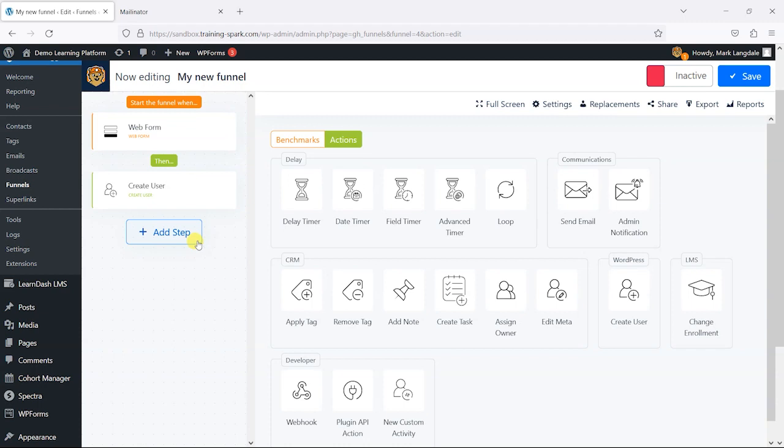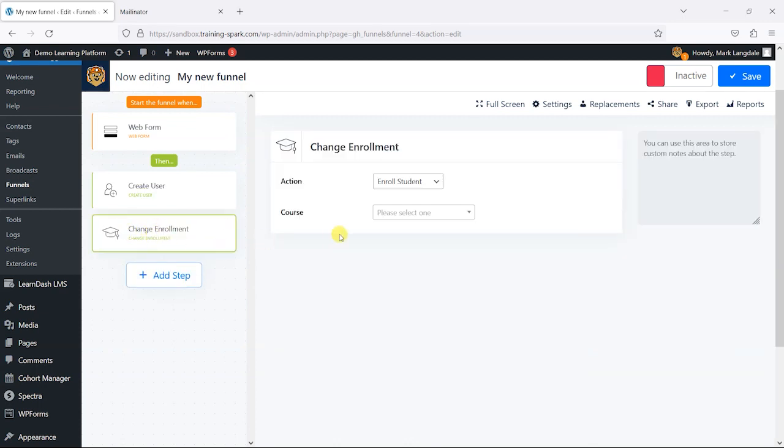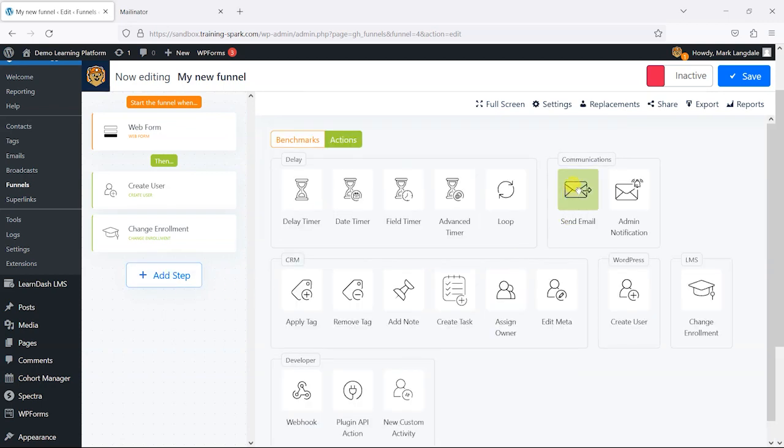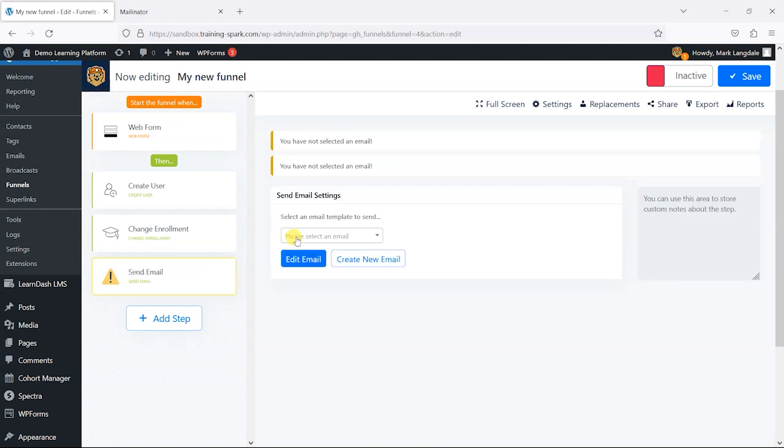Then I'm going to add a new step, and this is now going to be the LearnDash step here. I'm just going to drag this across and say we change their LearnDash enrollment, and what I want to do is enroll the student onto LearnDash 101. Then there's a new step which sends an email to them, and this we'll choose as the welcome to the course email.